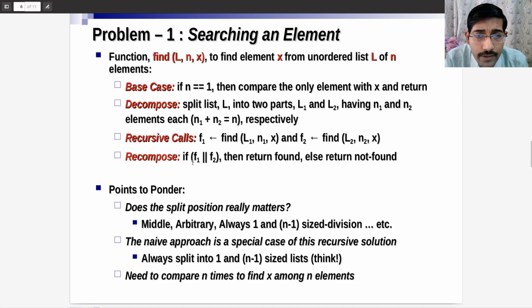So if I say that I find the element from the first half or the second half, I return the element as found, otherwise I return not found. Very simple to think how a human looks at it. If you are given a large list, you will try to see a part. If it gets found from that part, good.